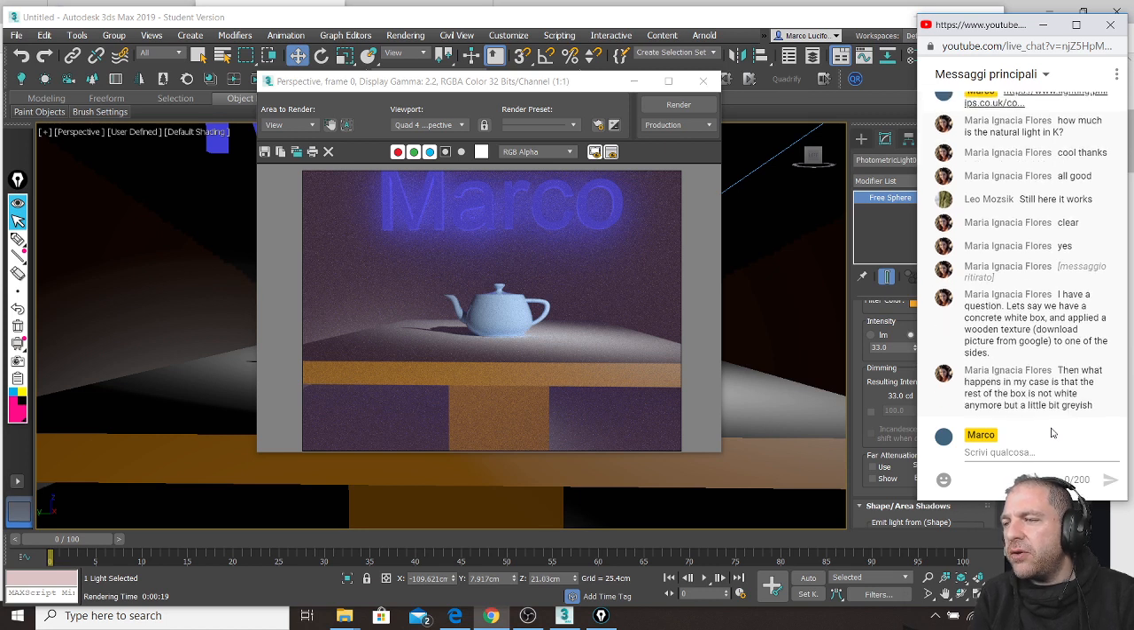Let's say we have a concrete white box and apply the wooden texture to one of the sides. Then, what happens in my case is that the rest of the box is not white anymore.